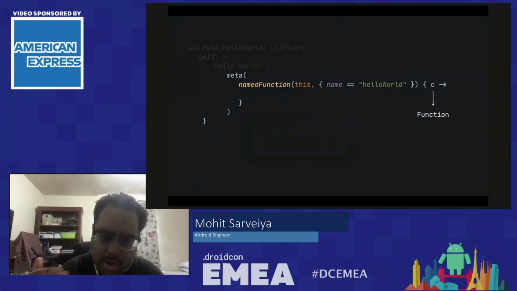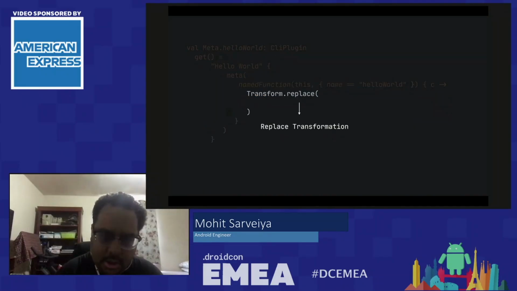After this plugin finds the function, it gives it to me. It gives me the KtNamed instance, an instance of that function that I'm interested in, and then what I can do is apply a transformation. I found the function, and I'm going to apply a transformation, which is to replace. Transform is an object underneath the hood, and it has a lot of methods that we'll look at: remove, replace, that allow you to do transformations.